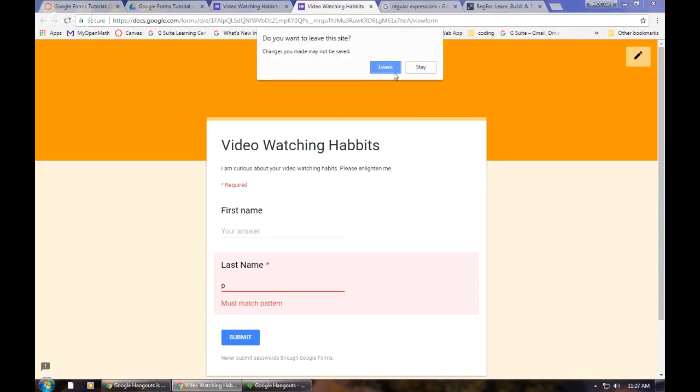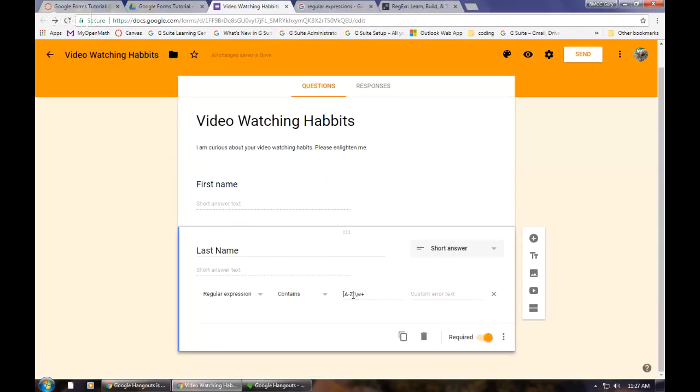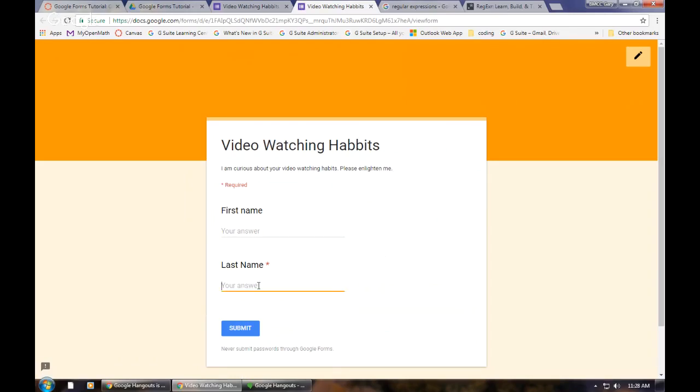So I'm going to close that and try again. So I think I got my pattern, my regular expression written right. I just need a custom error text. Please capitalize the first letter. Thanks. And I'll save it again, or preview it again. See if this works better. PARKER. Oops. Oh, please capitalize the first letter. Thanks. OK, fine. Parker. There we go.